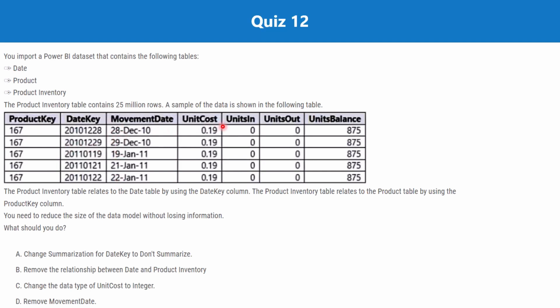And we can see that for the rest of the columns we actually cannot do anything because they represent information which can be used in the analysis. So if we look at the options here, the most appropriate option is that we can simply remove the movement date, because this is a redundant column, then we can actually reduce the size of the data model and we do not even lose any information. So that is why we have picked remove movement date as the answer to this particular question.